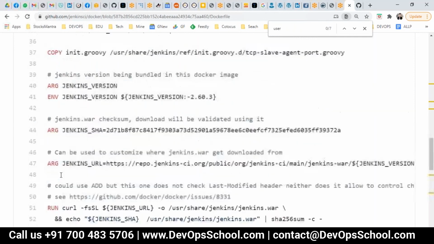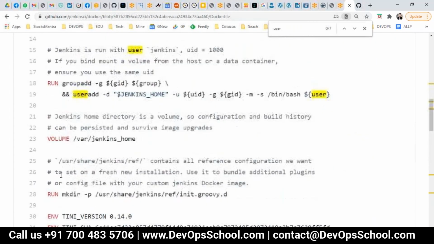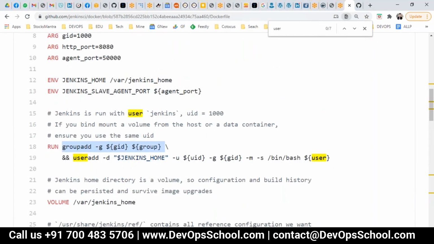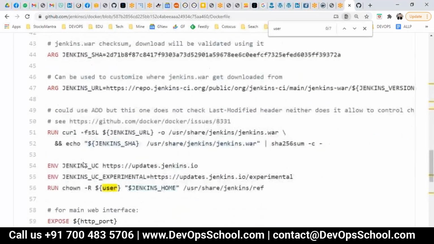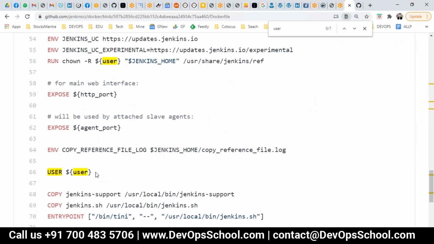So if you go a little bit up and read more carefully, see here, the user is being created before. Group ID, user add. It's a Linux command to create a user ID and group. So they're creating the user here and they're running the container with the Jenkins user from here. That means till here, all of this that happened was as the root user.